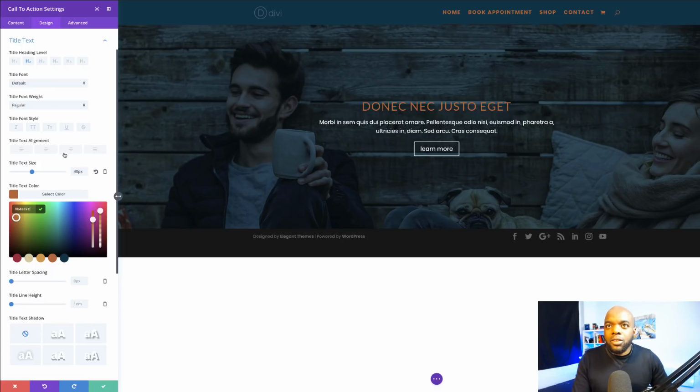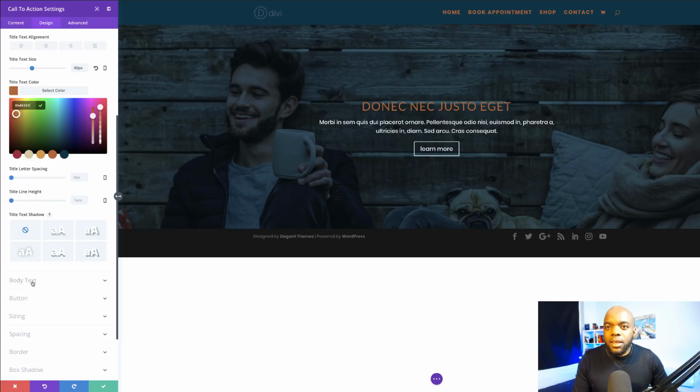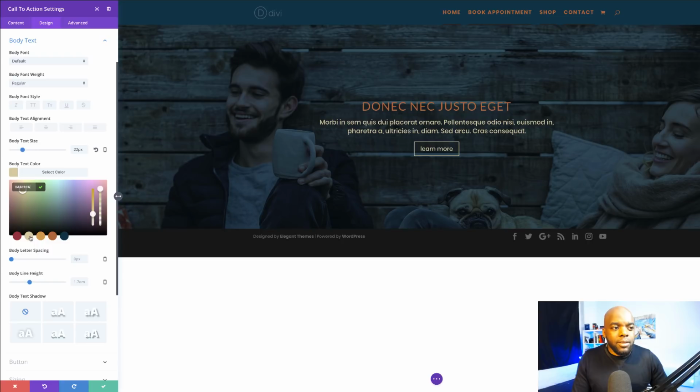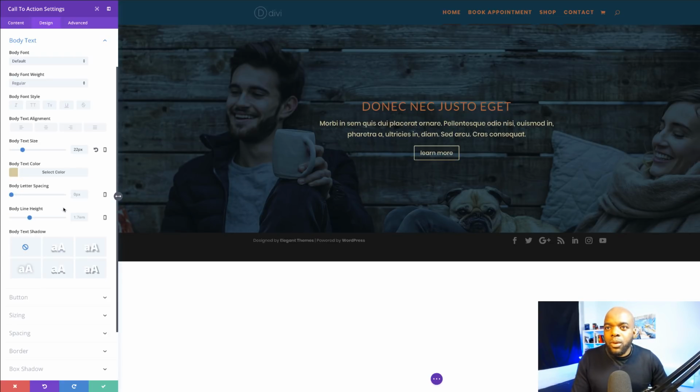I'm going to come over here to my body text, make sure that my size is increased. I need this to be about 22. And then I'm also going to change my color. So I'm going to come over here, change my color to that. And then I'm going to increase my line height. I think I'm happy with 1.7.